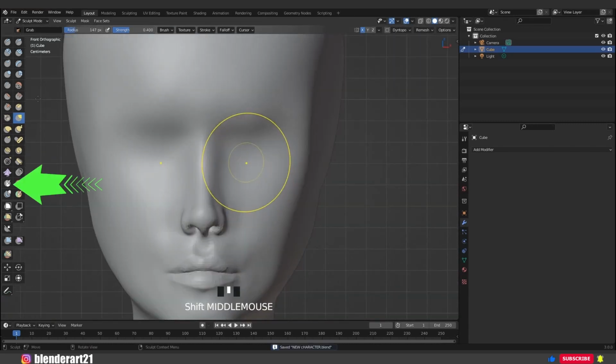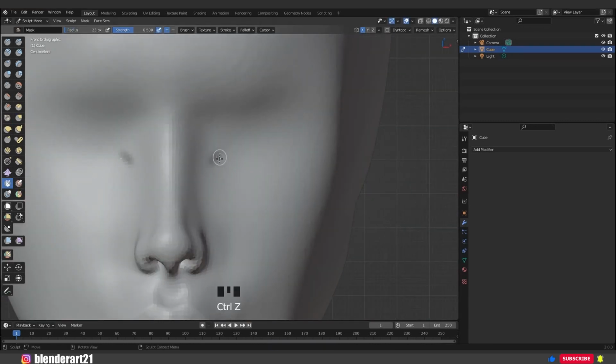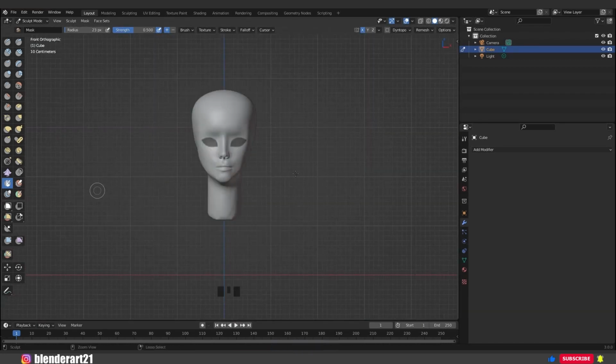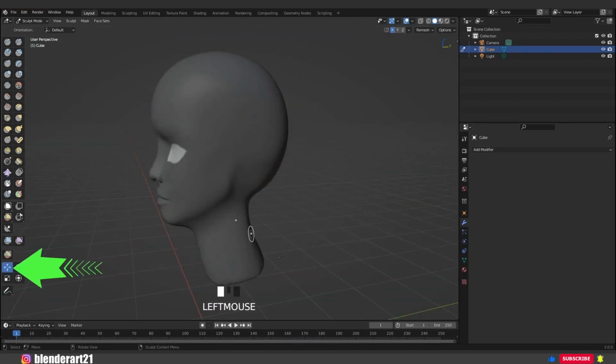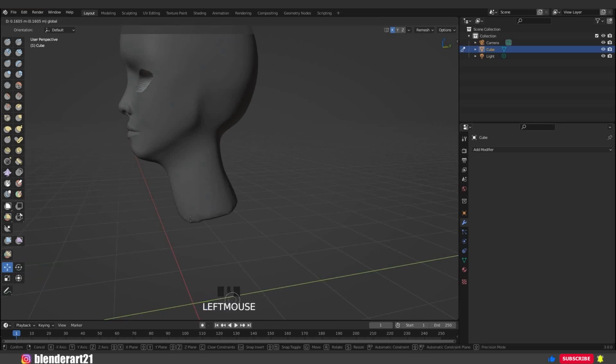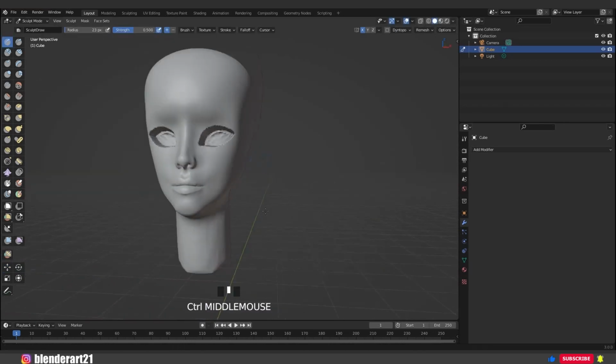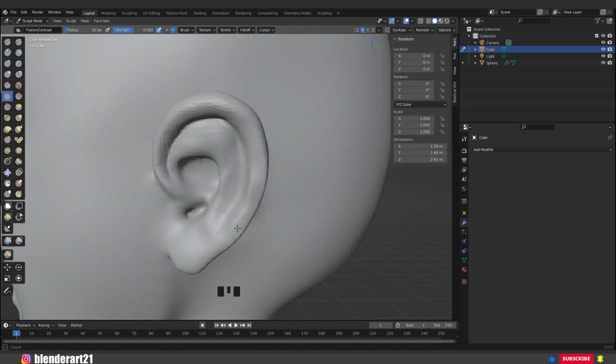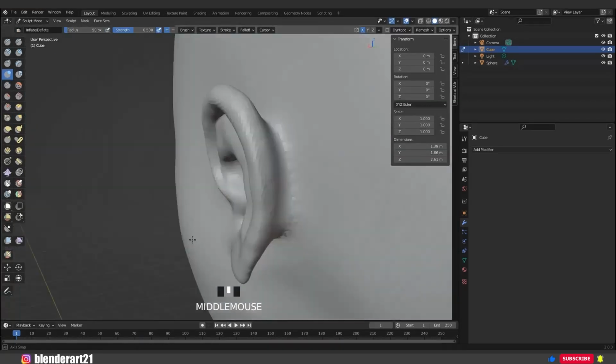I like to use the mask brush to create the eyes quickly. Select the mask brush and draw the eye just like that. Ctrl-I to invert the selection. Select the move tool and push the eye back just like so. Hit Alt-M to clear the mask and add the eyeballs. We can sculpt the ear separately and then go ahead and combine the ear with the head.